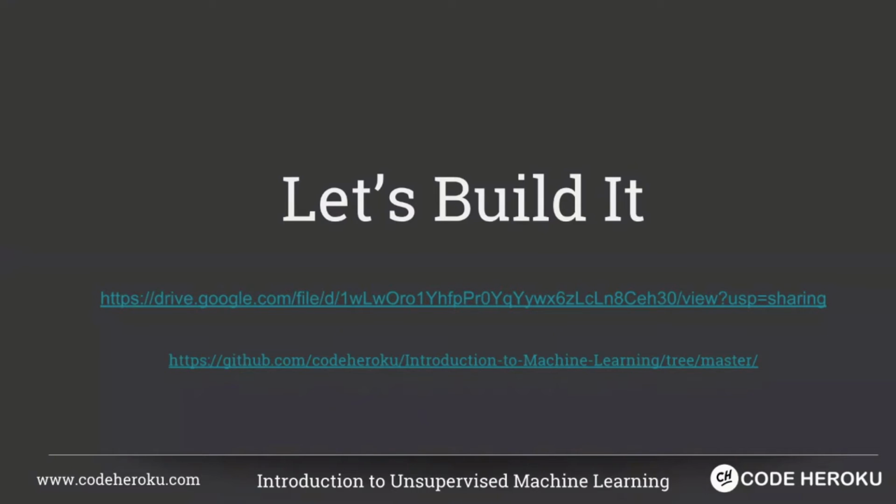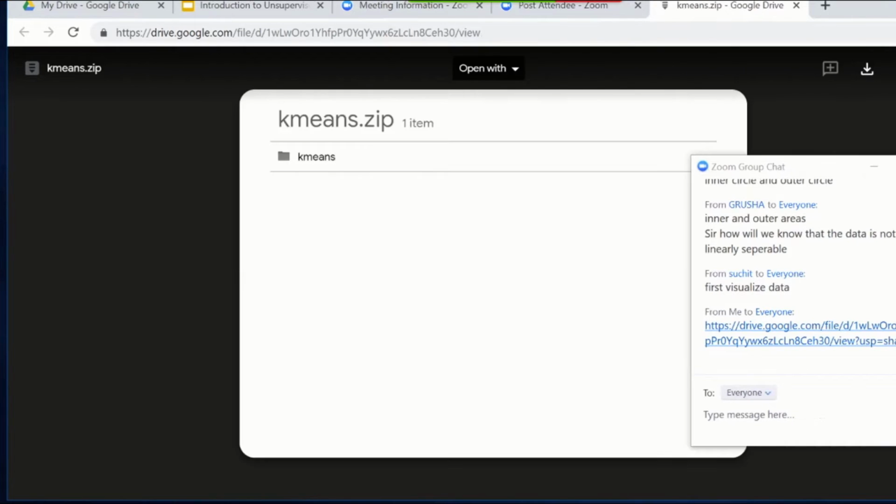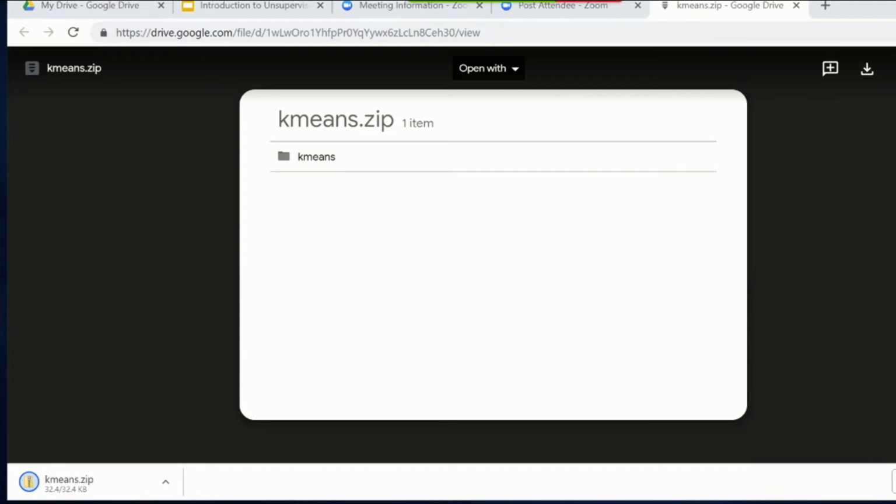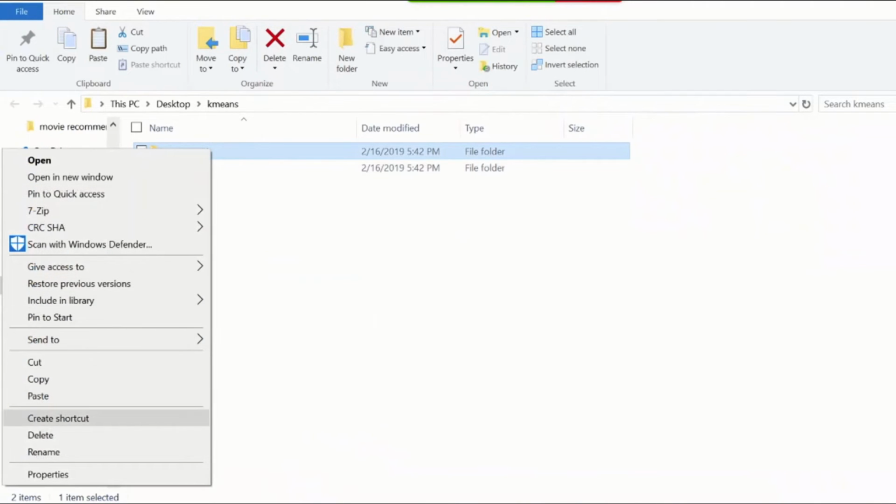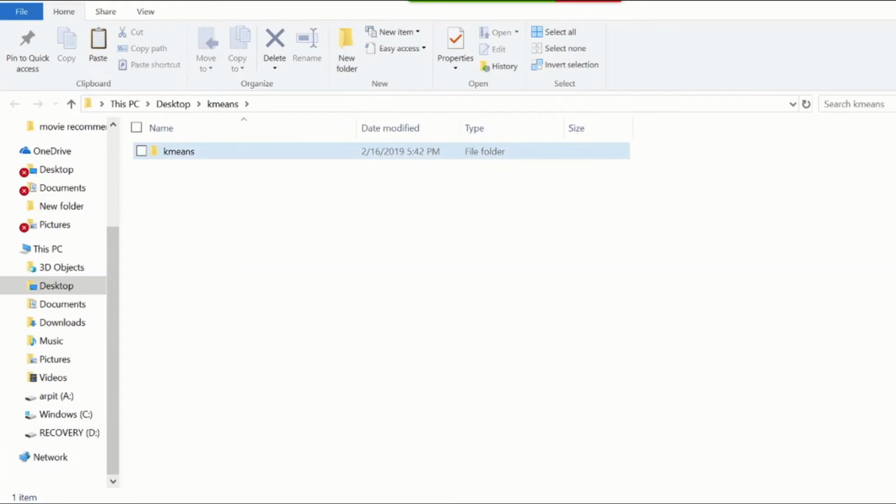So go over here and click on the download button, download it, put it in your zip file, put the zip file on your desktop somewhere and unzip it. You can just get rid of this Mac OS X folder if you want.